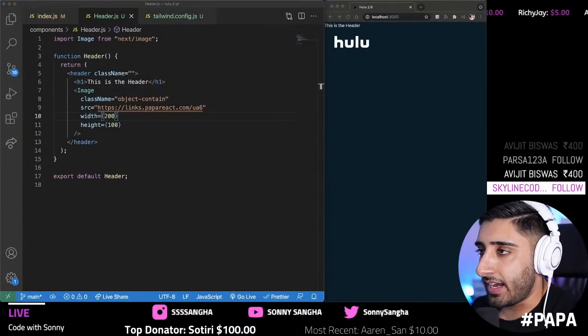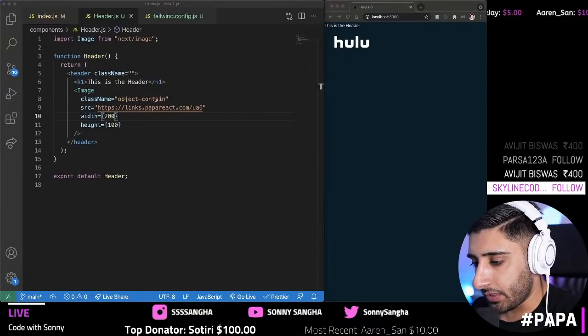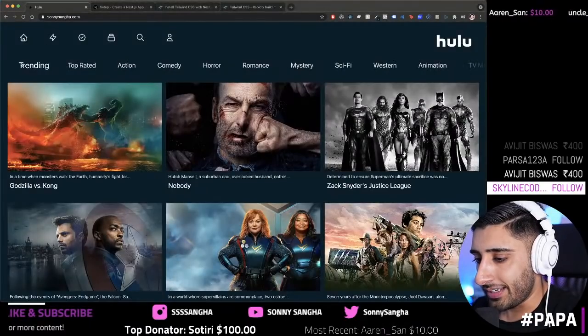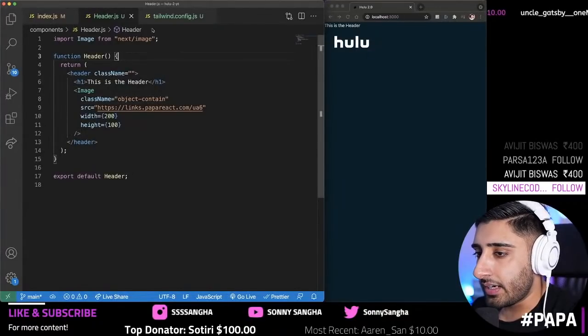So inside of the header component, we have the image. The image is looking pretty good, and I'm pretty happy with that right now. The next step is I want to actually create these individual elements over here. So let's go ahead and do this.